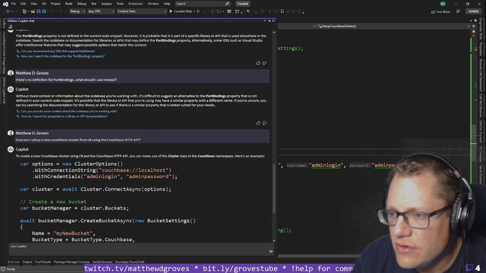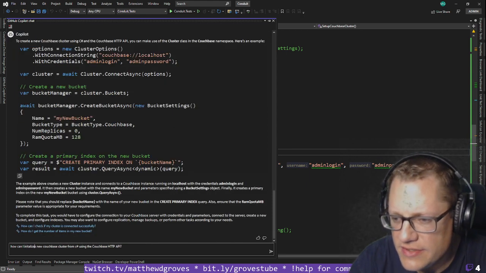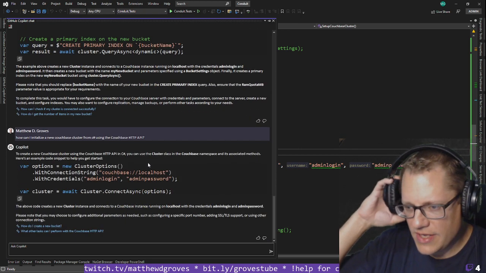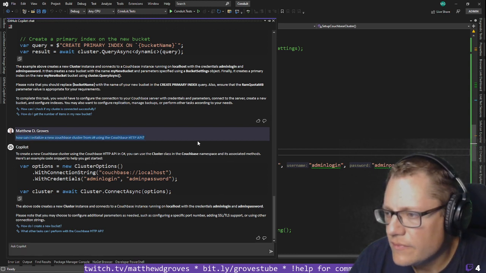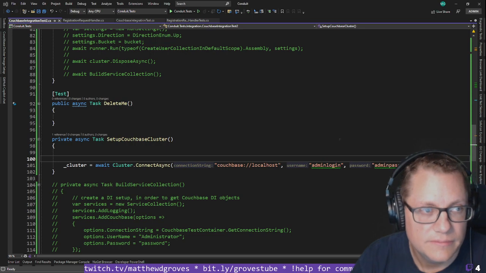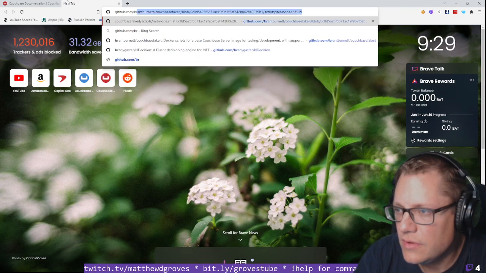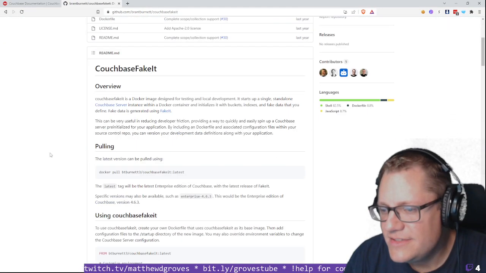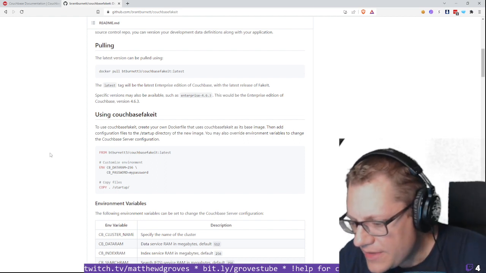Maybe setup isn't the right word. How can I initialize? Nope, still not figuring it out. So this is going to require some documentation reading. I think actually I might be able to look at some of Brant's code, because he kind of does this. You know, maybe I should use Couchbase Fake It after all. This might make things easier for me.